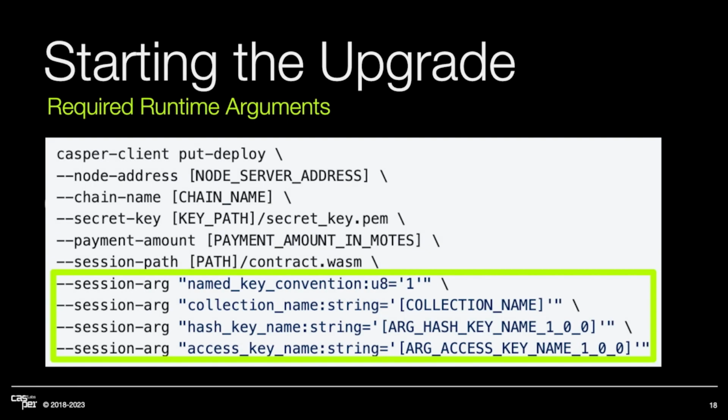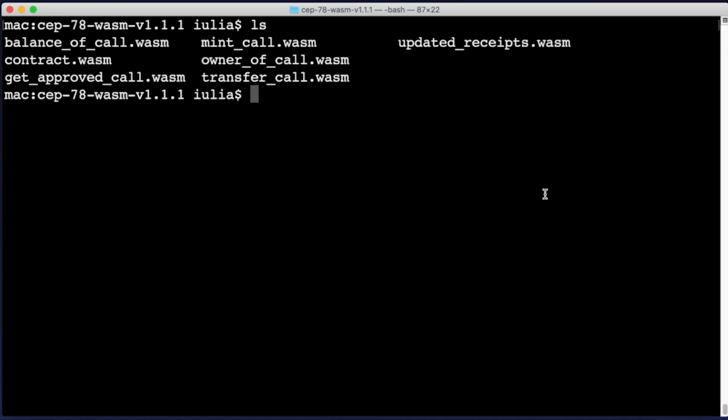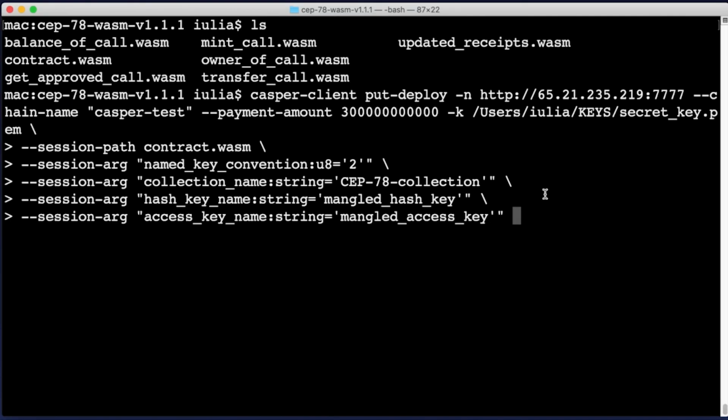The full list of required arguments includes the node address, the chain name, the secret key, the payment amount, and the session path, which is the path to the contract.wasm file. And we also have the named key convention, the collection name, the hash key name, and the access key name. This command would return the deploy hash that you can use to verify whether or not the deploy succeeded. So now let's upgrade this contract using the Casper client put deploy command.